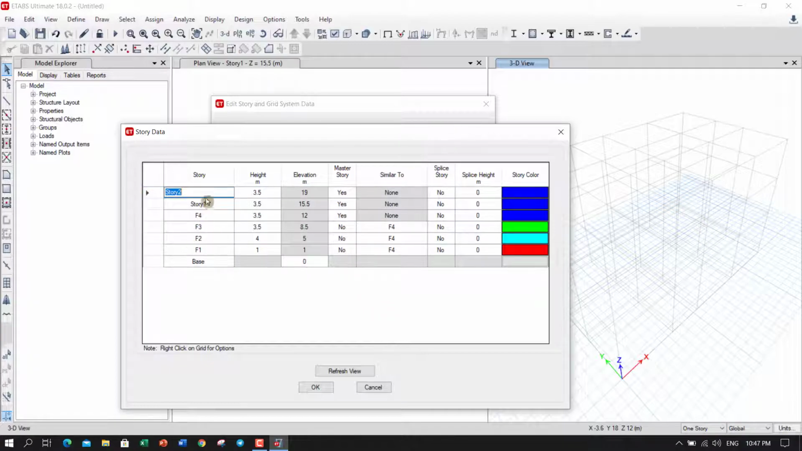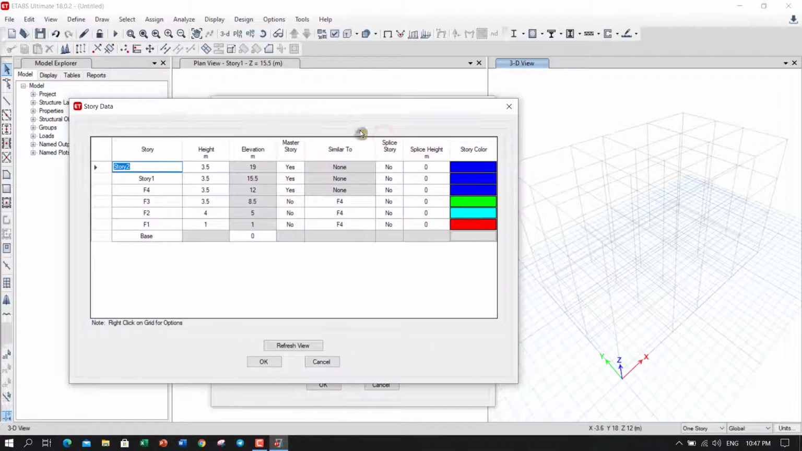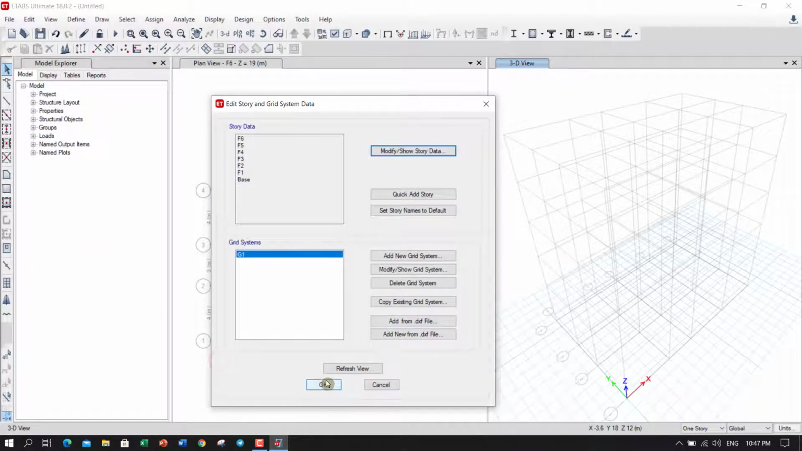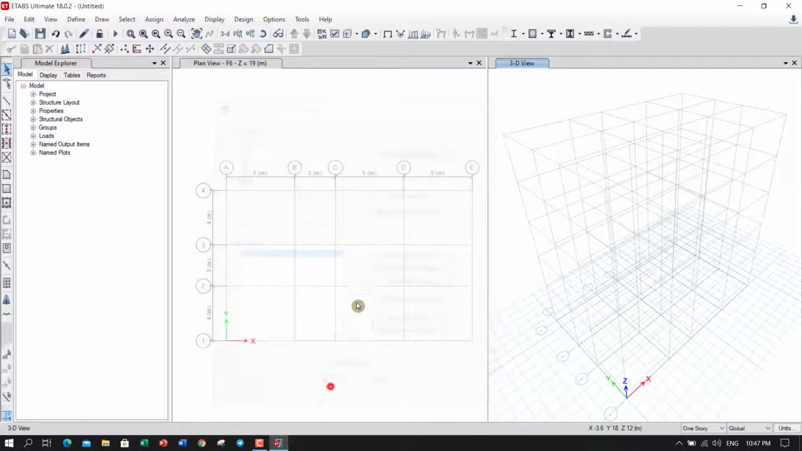After we click on OK, we can see the story name doesn't change yet, so we can change it to F5 and F6. Then we click on refresh view. After we click on refresh view, we can see this data in 3D view. We can see how many stories there are. Then click on OK, and we click on OK again.